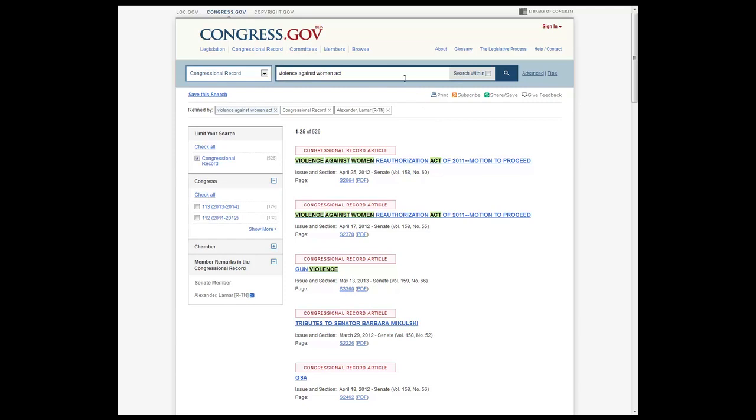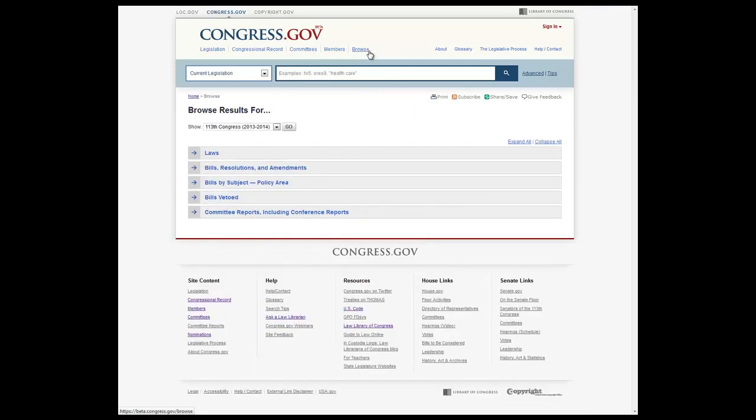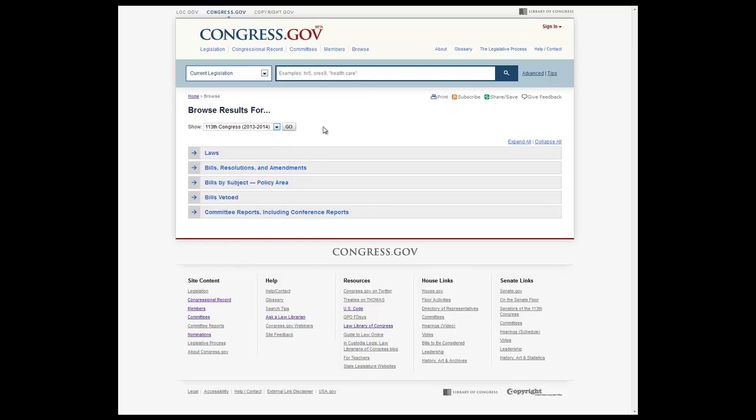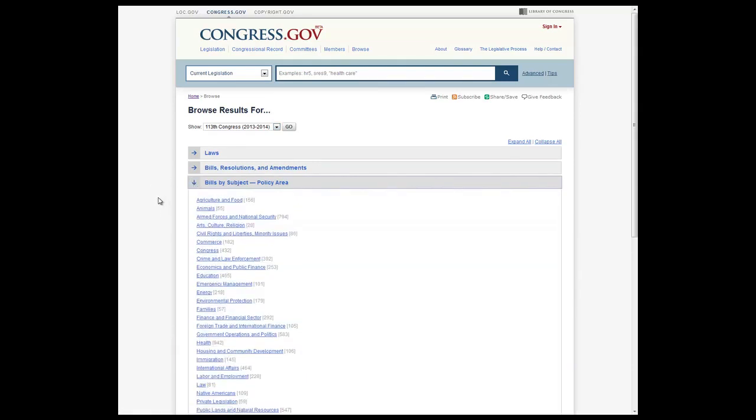If you would like to browse legislation, go to the top of the screen and click the link Browse. Here you can select from the drop-down menu which Congress you would like to browse. You can browse laws, bills, resolutions, and amendments, bills vetoed, and committee reports. You can also browse bills by subject policy area. The Congressional Research Service assigns a policy area subject to each bill, and you can see a list here.